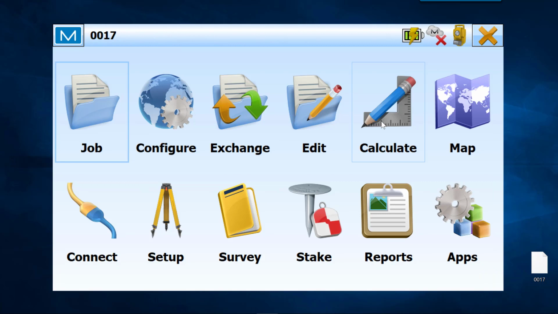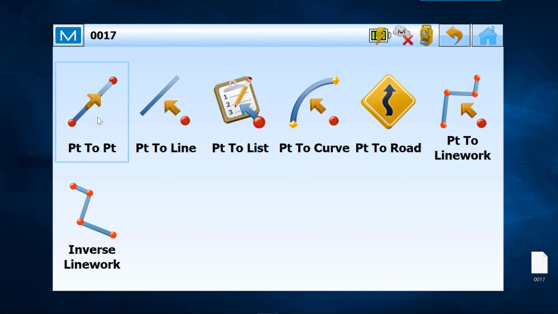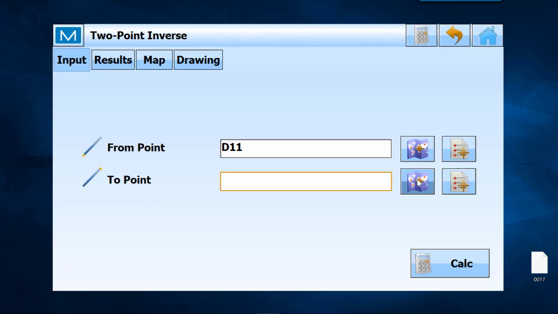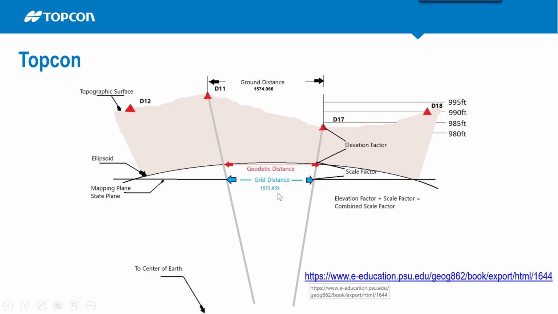One thing I want to do is calculate an inverse and just double check that I've got my points in here properly. So I'm going to go to the map and I'm going to inverse between 11 and 17. So here is my grid bearing. This is on the grid, and this is my grid distance. Let's compare this distance with the map in my presentation. And we see that it matches, 1573.859. That is our grid distance.